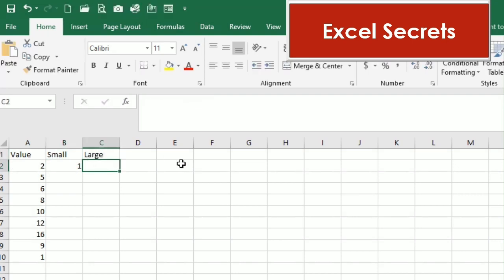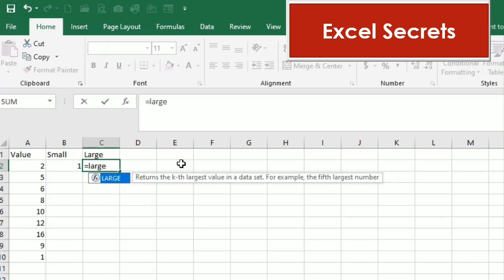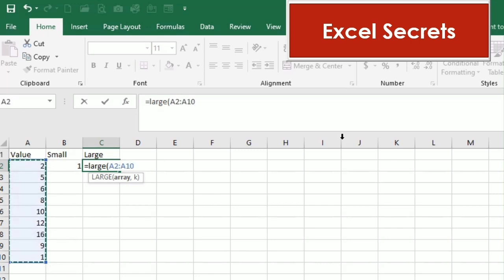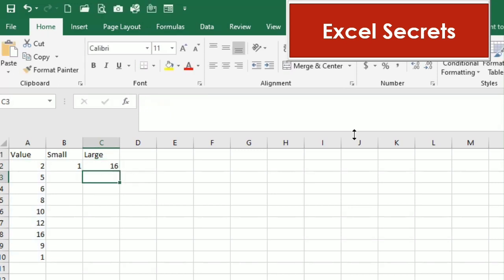Now we will find the large value in a list. We will use the LARGE formula. LARGE, bracket start, select the table array, and after the comma we will use the number 1, bracket close, and we will find the large value here.